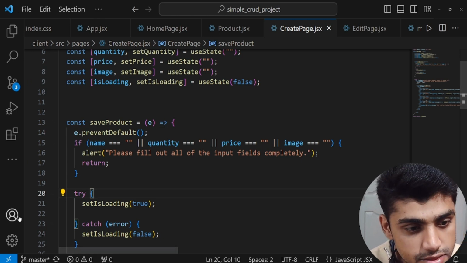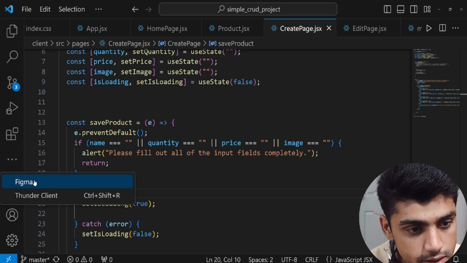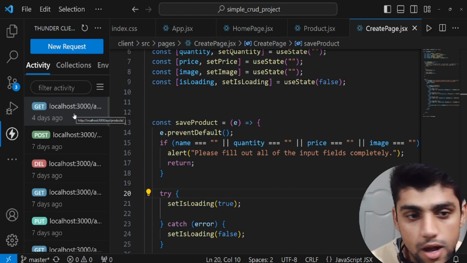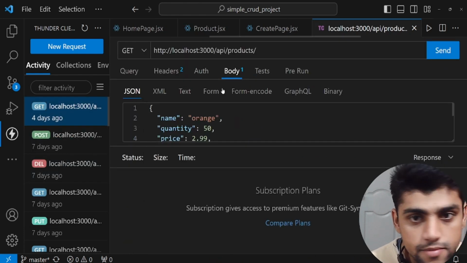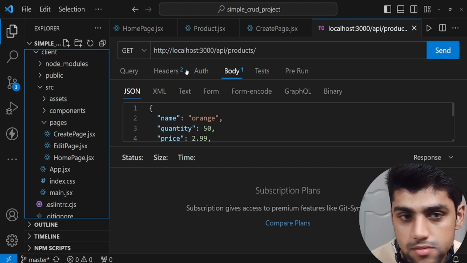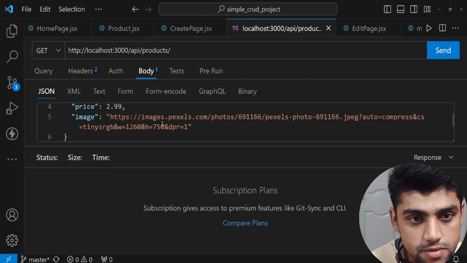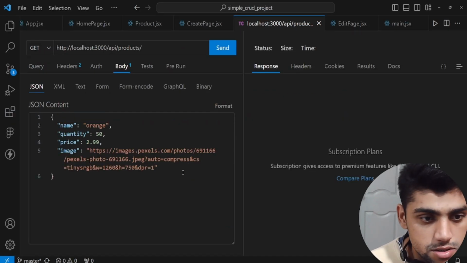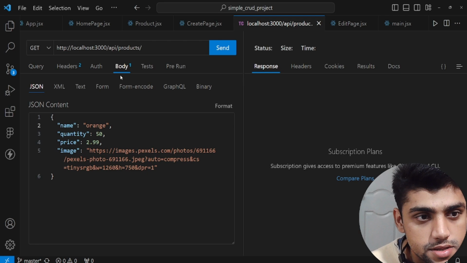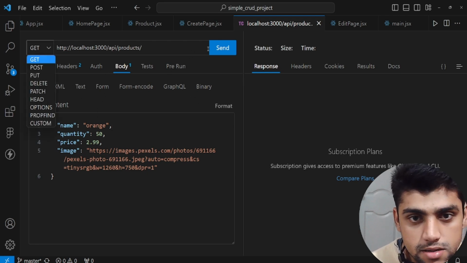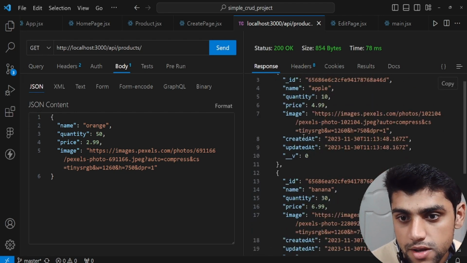So if I go to my Thunder Client, and maybe it's this one, let me just add this one, open a new tab. You can see over here that we have GET. This is getting all the products. Okay, so this is not getting all of them. I think it's products GET. Let's see, send. Now it's getting all the products.